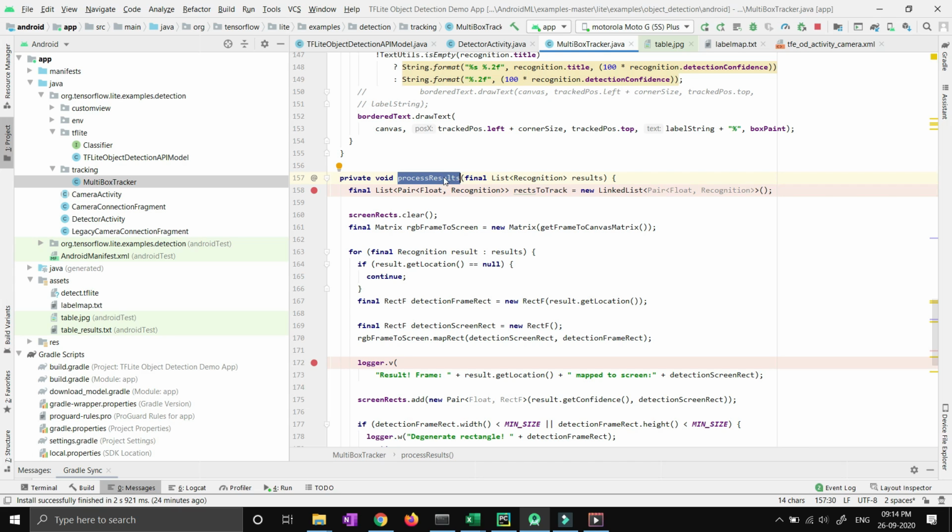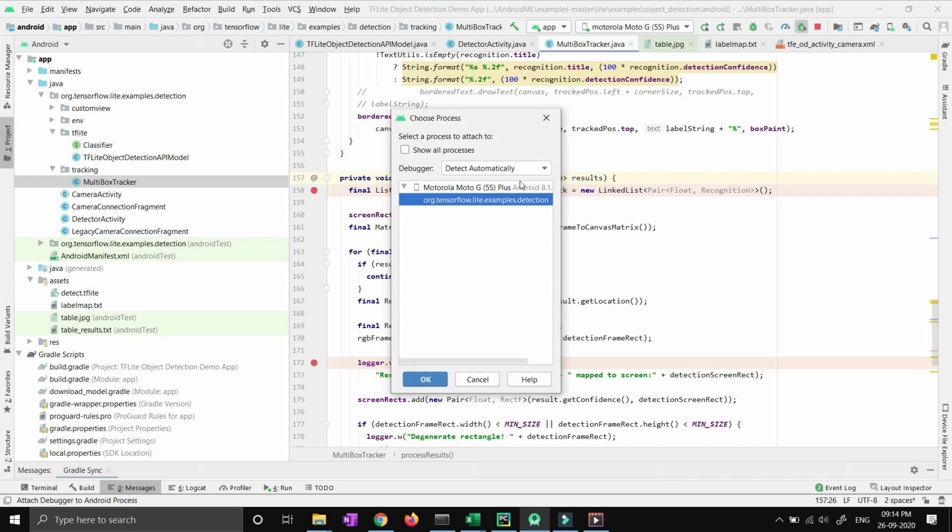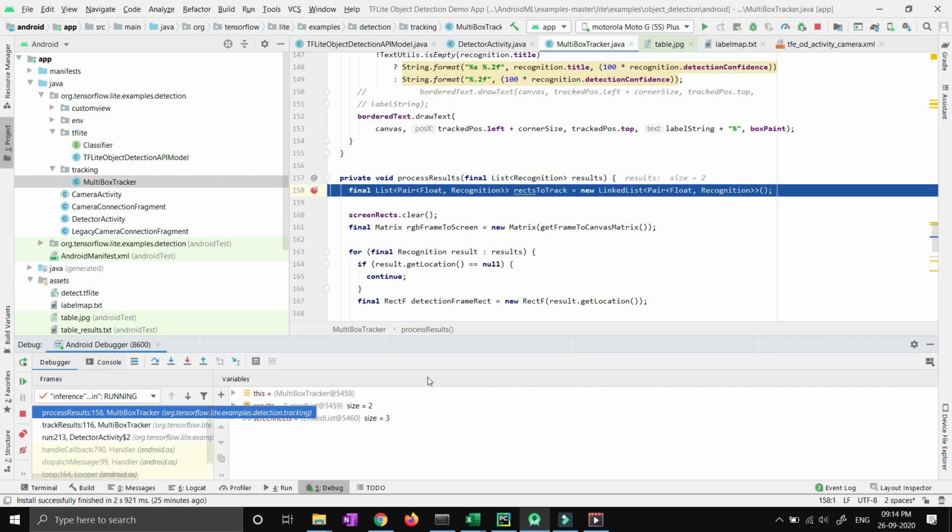So in this particular method, process results, just put this red dot, and I'll put the breakpoint. As soon as my Android application detects some object like keyboard, mouse or something, it will break over here, and my code will not go ahead from this line, right? So I'm putting the debug over here. Just go on this particular option, and just hit OK.